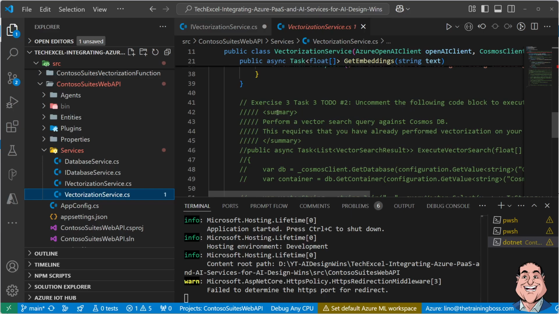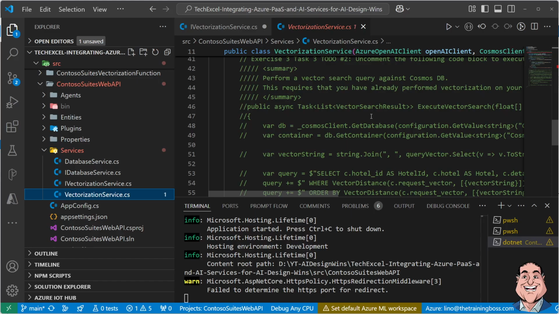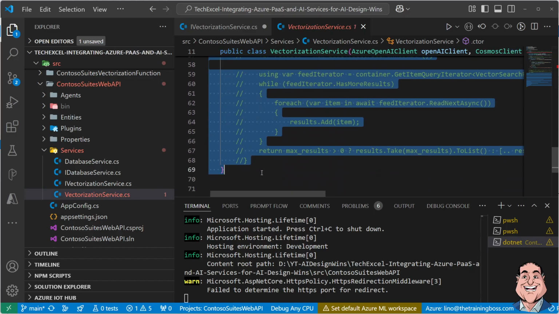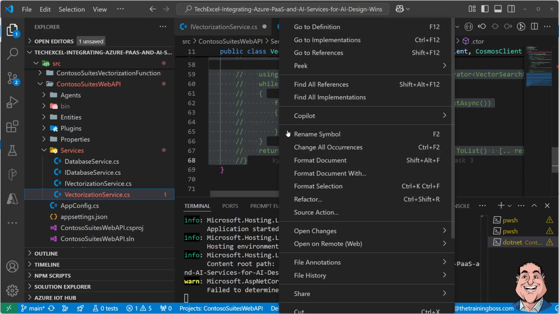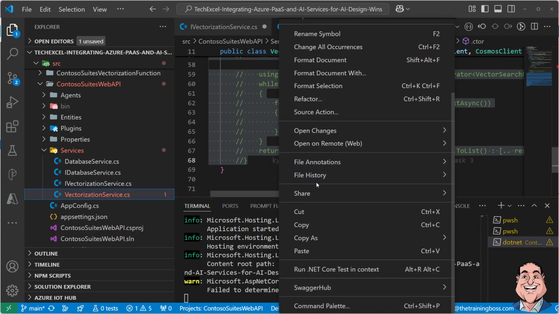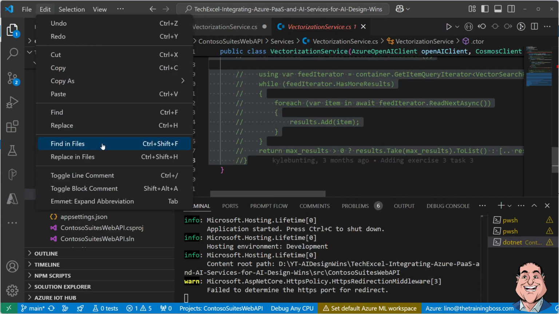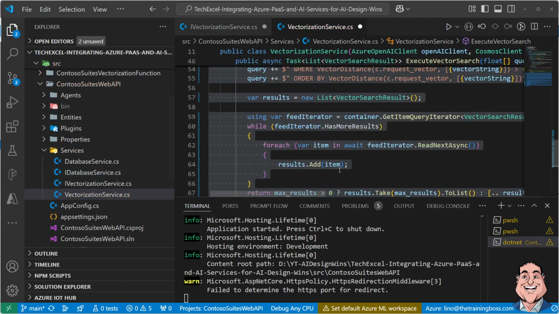And then we get to exercise 3.2. So you just need to uncomment all of that. This is the execute vector search that I just declared. So I'm going to go ahead and highlight all of this code. There is a lot of it in here, but it will not be that big of a deal. We'll right click, and go ahead. Where did it go? Edit. Yeah, there you go. Edit and toggle line comment. All right, good enough for me.